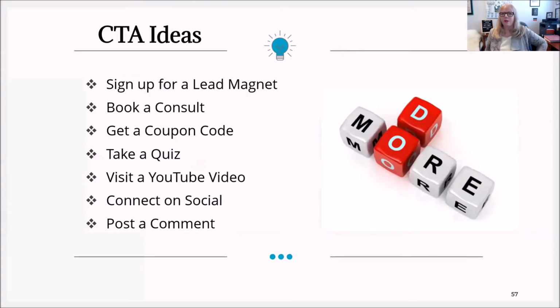So calls to action can be really different. Booking a consult, maybe it's getting a coupon code for local stores, in-person ones, taking a quiz, visiting a YouTube video. Now, I will say, it should be your own, okay? And you also want to make sure that if you're sending people to a YouTube video, the description under it has ways to go back to your website.